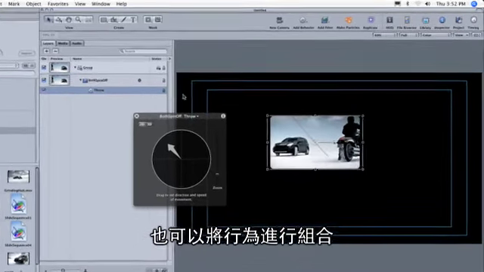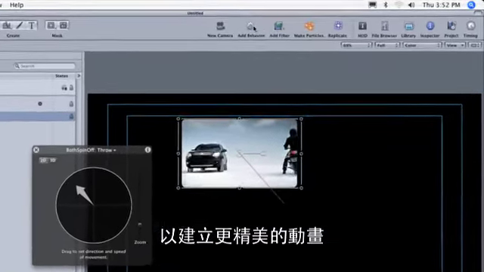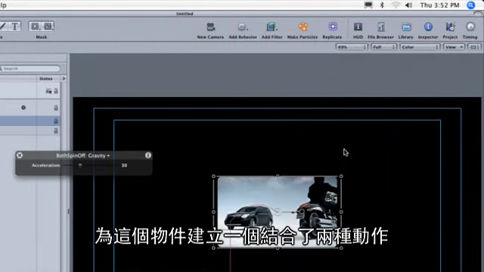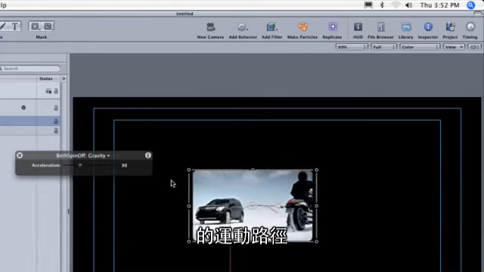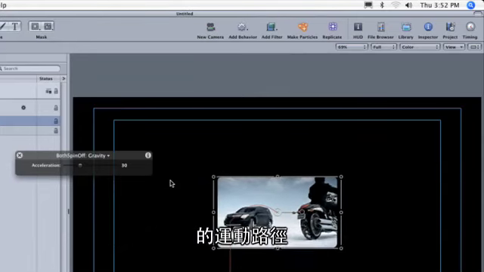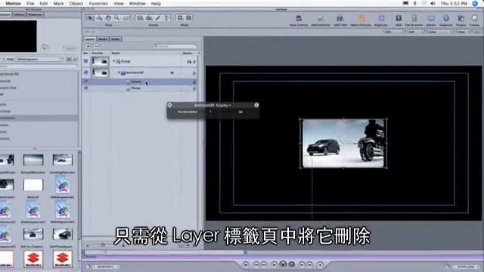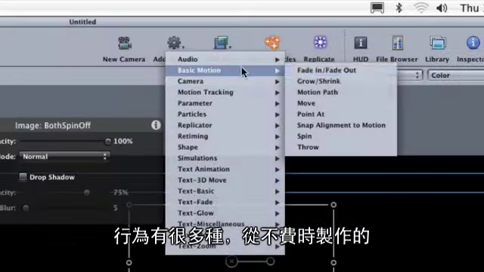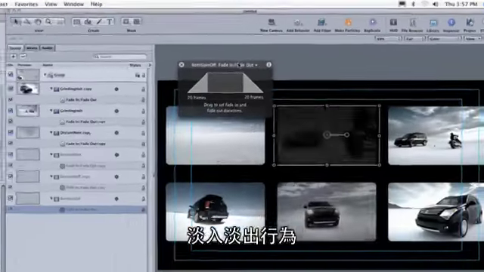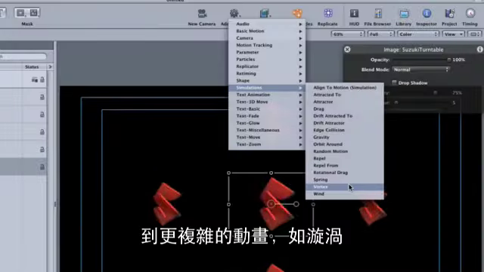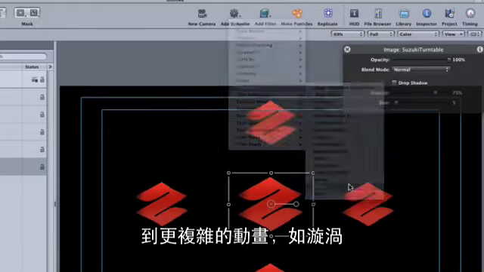Behaviors can also be combined to create more elaborate animation. Here, a gravity behavior is added after a throw behavior to create a motion path for the object that combines the two movements. To remove a behavior, just delete it in the Layers tab. Behaviors can range from simple time savers like the fade in, fade out behavior, to more complex animations like vortex.